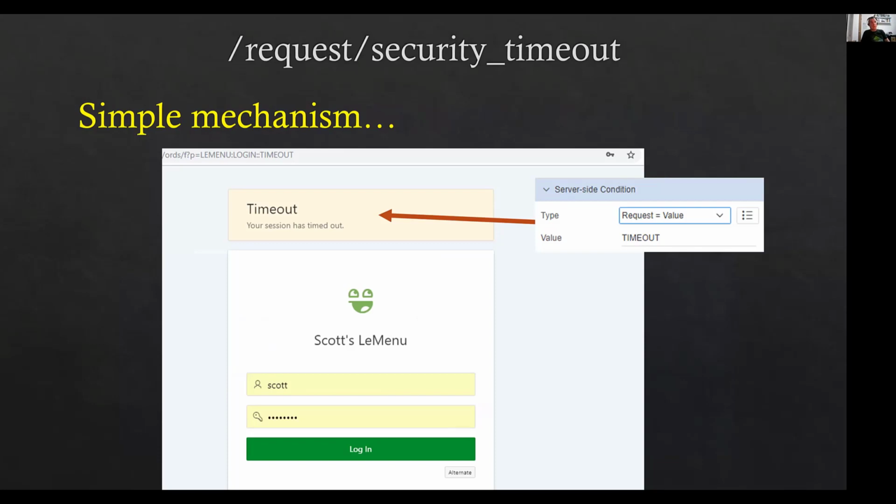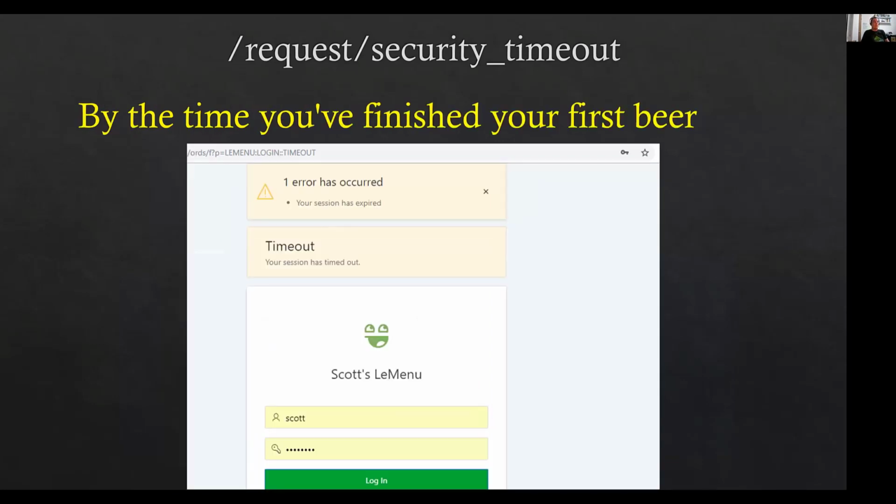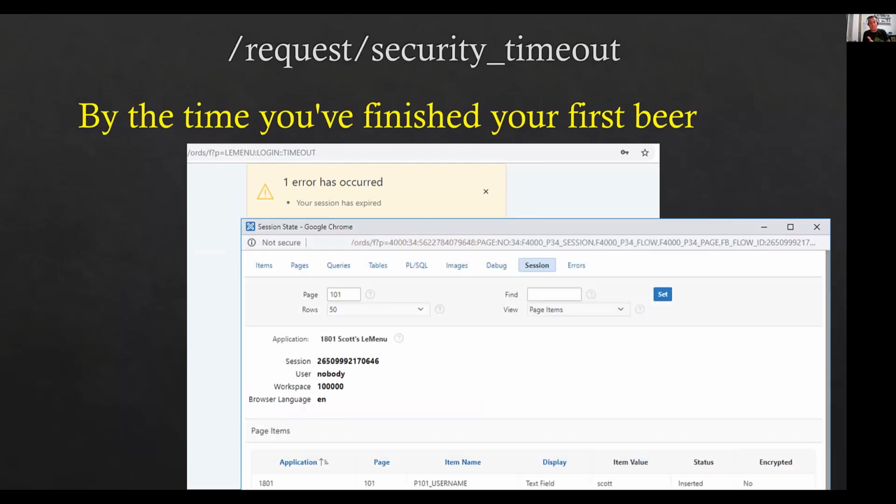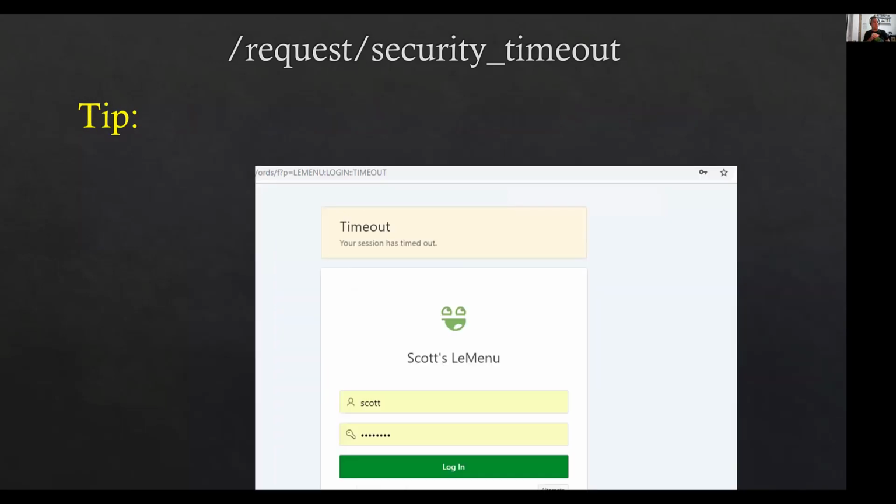Well, that's a nice start for this conceptual idea, but the trouble is by the time you finished your first beer after your session is timed out, when you hit login again, it'll tell you your session has expired. And I think, well, what session? I'm not logged in. I don't have a session. But the login page itself has a session that needed a session on the database to render that login page. And at some point, when you hit that login button after too long, it'll tell you that your session's expired already and you haven't yet logged in. Not the nicest user experience.